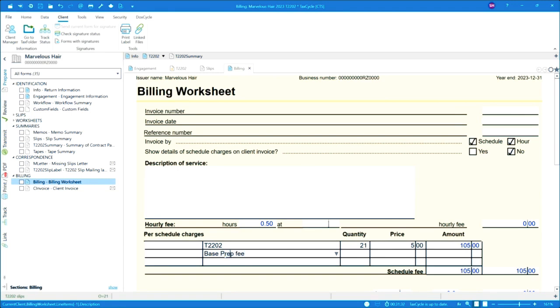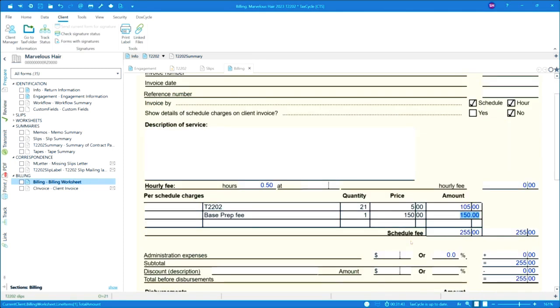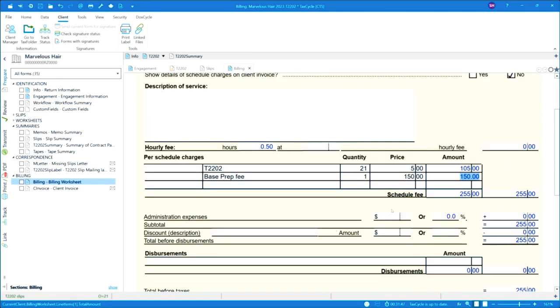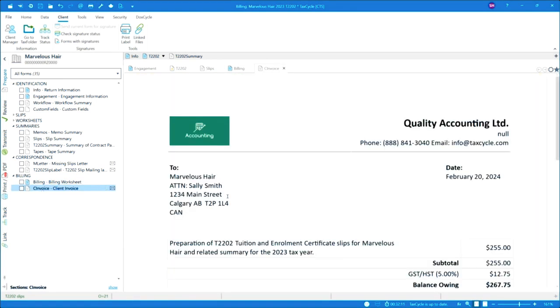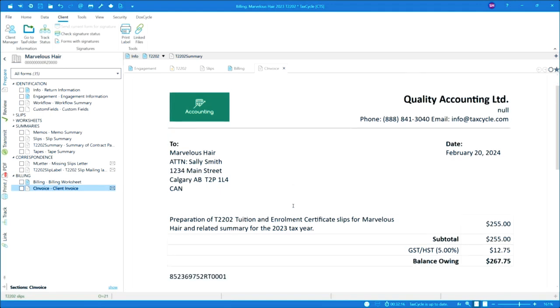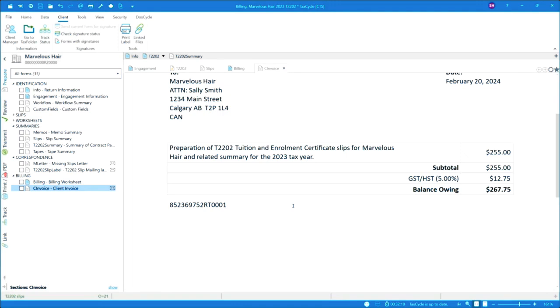Prep. Let's say that is $150. And then there is my invoice. You can also add an administrative percentage or amount. Disbursements, if you want to pass through charges for envelopes and stamps and such, option to add a discount. And then your sales tax is also set up in the options as well, or you can select it manually here. And then you can add this client invoice template, which is a much prettier version of the billing template that you can share with your client for the billing if you are charging this work to another party.